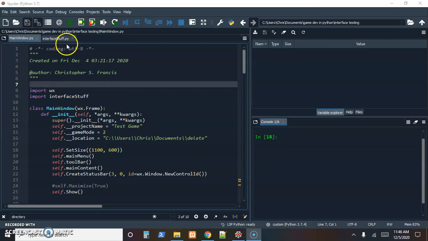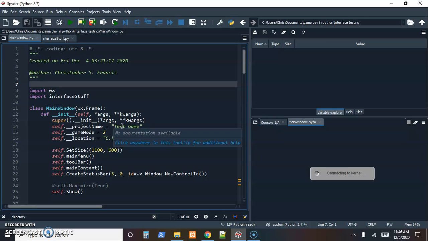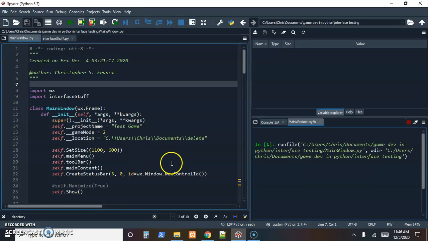But I got this interface started. Doesn't do much yet. Mostly some file writing, setting up the projects. So if I go ahead and run that, should just take a second for the IDE to get it going. There we go.